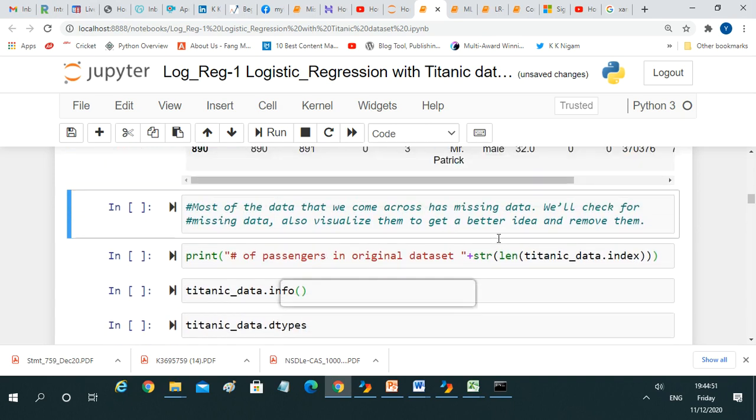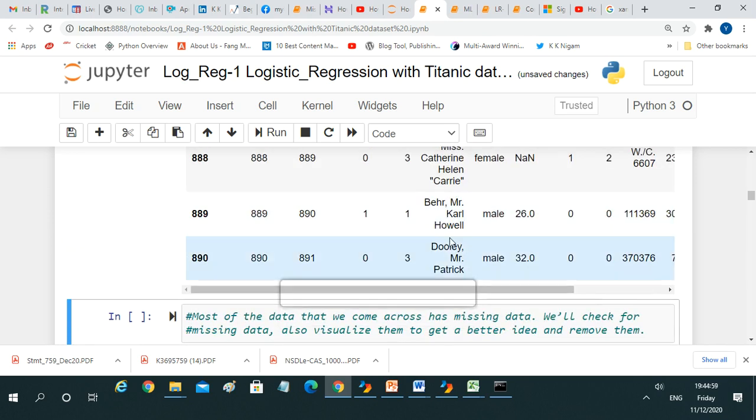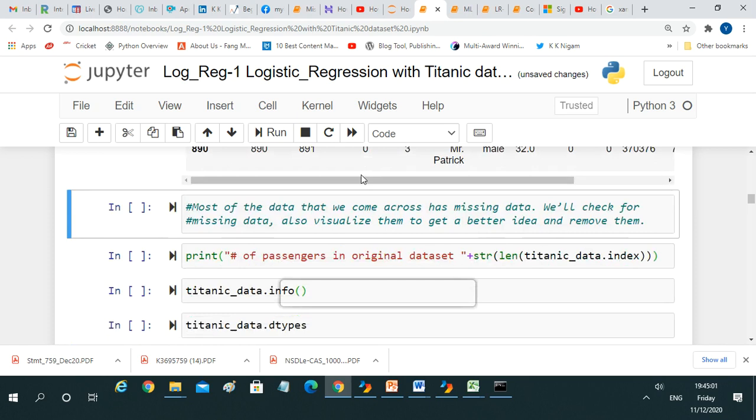Now here you can see that most of the data that we come across has missing data, because of the NaN that you have seen, or zeros. Sometimes you can see zeros, which means there is no data. This is all possible. That is why data cleaning is very important. If you remember, we talked about data wrangling and data pre-processing, which is going to be used here. We will check for missing data, also visualize it to get a better idea, and remove it, right? So we can run this again.